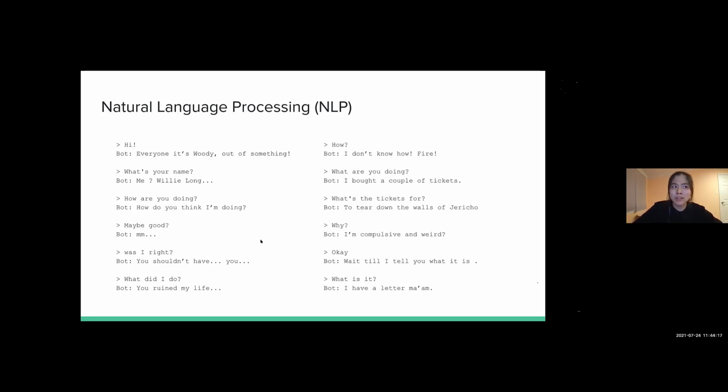I say, maybe good. It makes sense right now. It says, I don't know. And I ask, was I right? The bot takes on a dramatic turn now, says, you shouldn't have, you. And I'm a little concerned at this point. I ask again, what did I do? Bot responds, you ruined my life. Interesting turn. So I ask again, how? And it responds, I don't know how, fire.